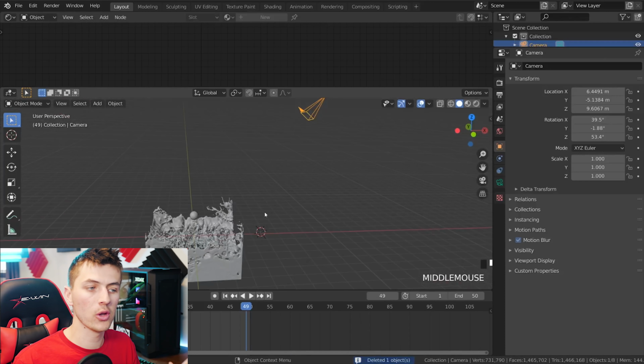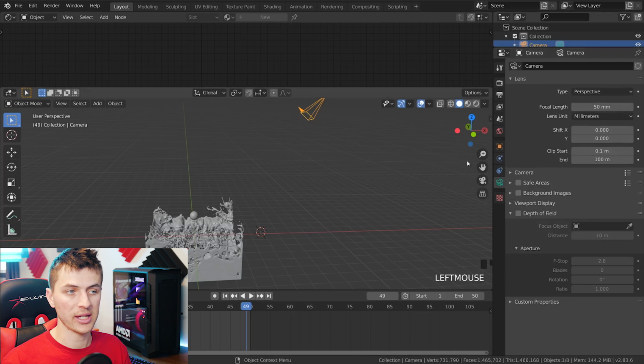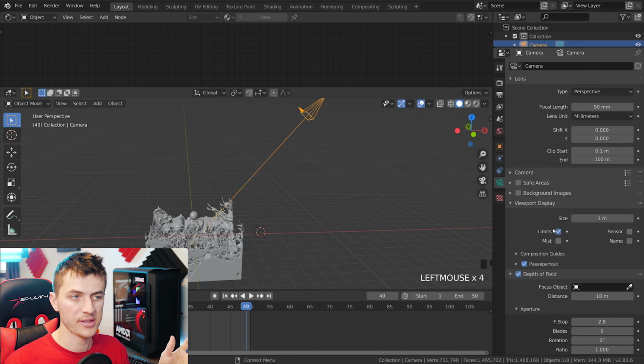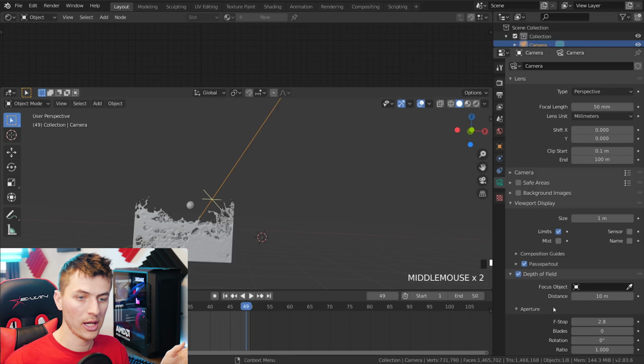What will also improve the look of the simulation a little bit is adding a little depth of field to our camera. So I'm jumping into our camera settings here, enabling depth of field. Under viewport display, just choose limit so we can see where we're focused. It's that little orange plus symbol there. And we're just going to change the distance until it's right on the center of our fluid there.